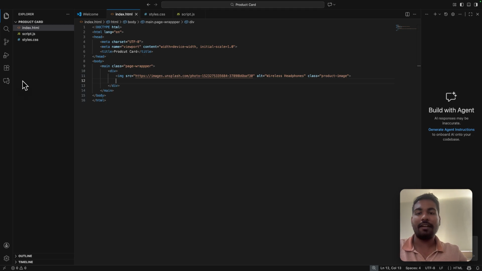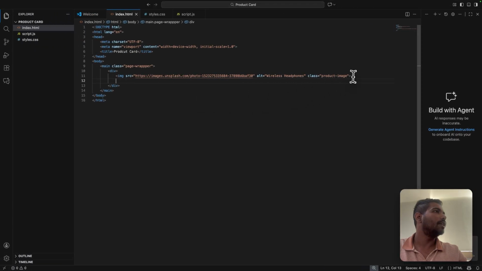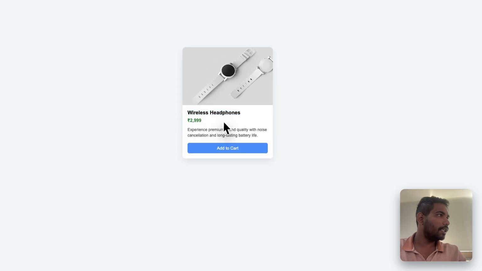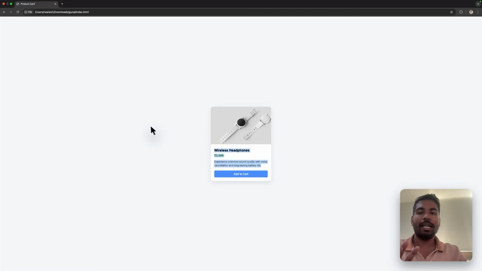The next thing that we will mention is the product title, right? So we will use another div, and the class name will be product-content. The image is separate, and everything else, the name and so on, will come in this other div. Inside that div, first we need to mention the name, wireless headphones.